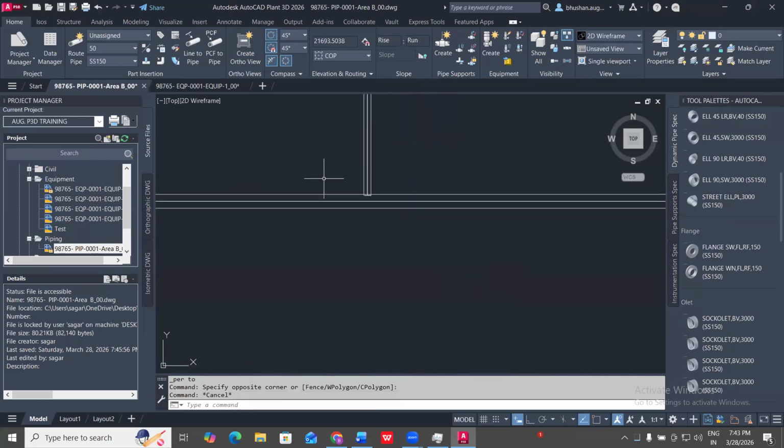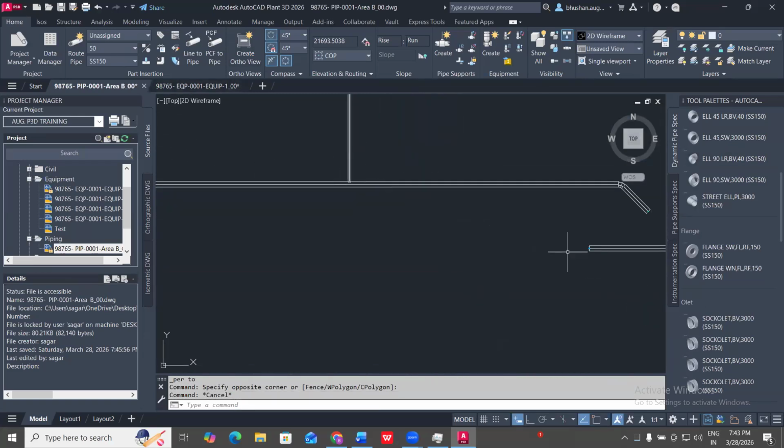It is not the T or reducer, because in our specs, in the piping specification branch table, it has given the connection of a stub-in. Okay.